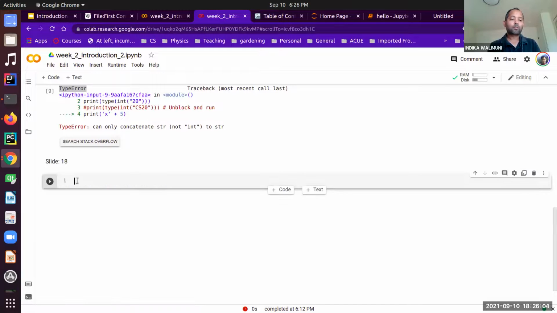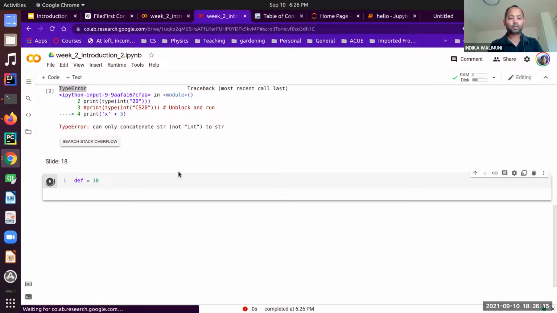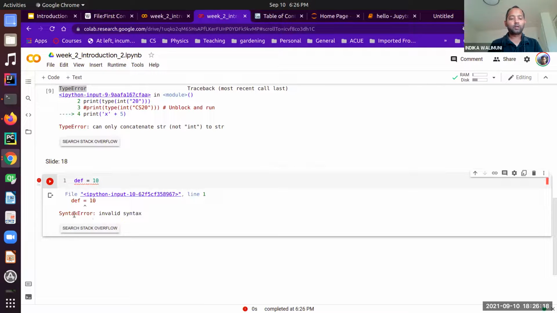All right, so let's take a few variables. So I'm going to take this variable def equals 10. Okay, so I'm going to run it. Well, that's a syntax error, right? Let's see, because I cannot use this as a variable name because this is a keyword in the function, right? So same with, like, let's say a number.